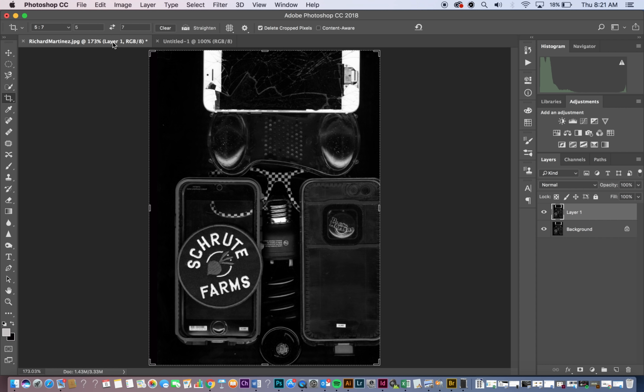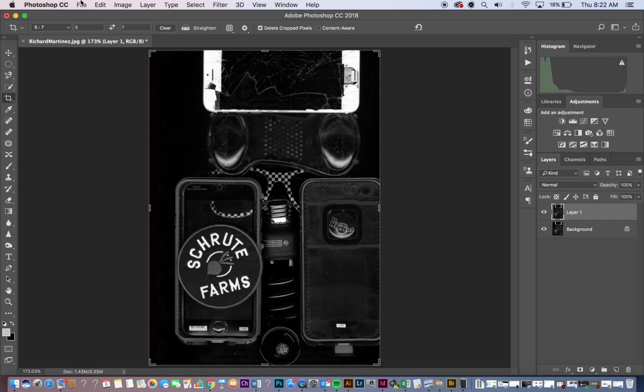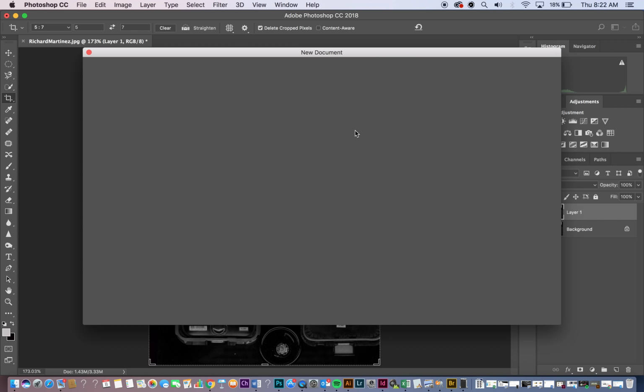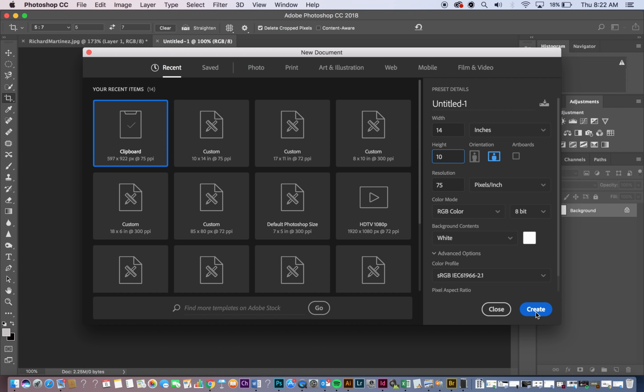Now I realize actually that I'm going to go back and change this because it's vertical. I'm going to do it again, and this time I'm going to do 14 width, 10 height. There we go.